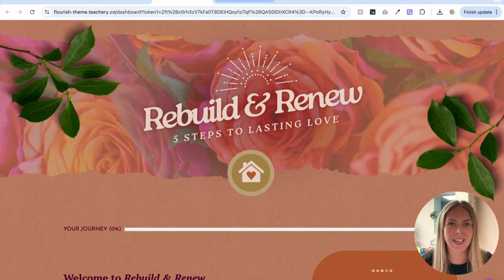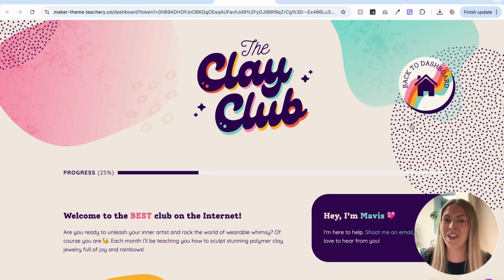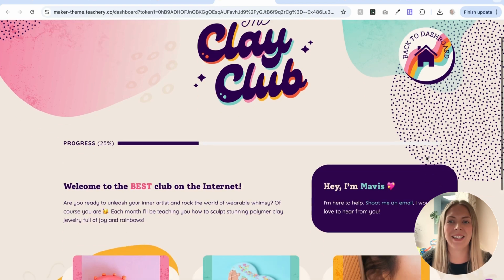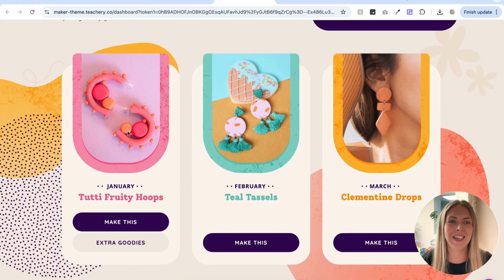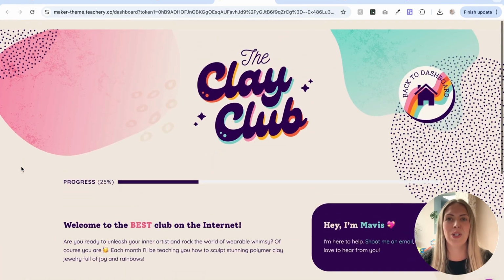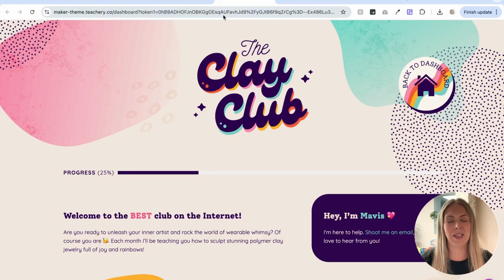But in contrast to that, we have this other theme that I created for Teachery, which is very bold and vibrant, and there's lots of beautiful things going on in the background. So you really can get quite experimental with what you do with backgrounds, and a lot of it is just a bit of trial and error, trying to move things around in the right placement in your Canva graphic, and then just popping that into Teachery with a little bit of CSS.